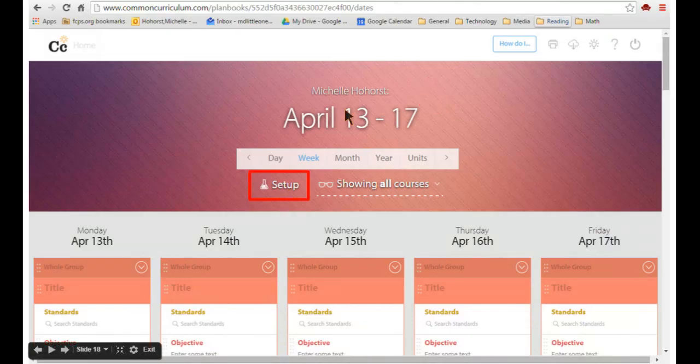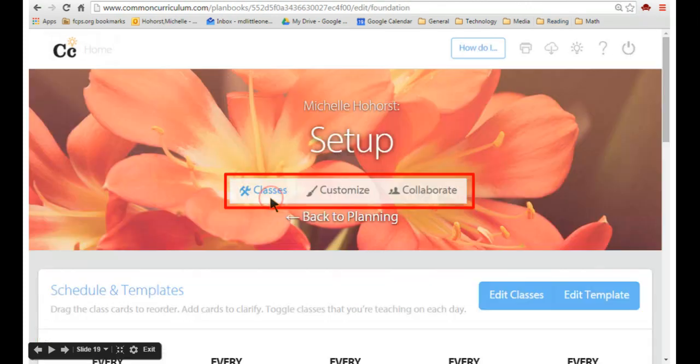When you zoom back out, the Setup button will take you to some customization options. Right now it shows you classes. Customize is how you can change the background. If you notice, I've changed the background of this to a nice pretty flower. And then the Collaborate piece we'll come to a little bit later.